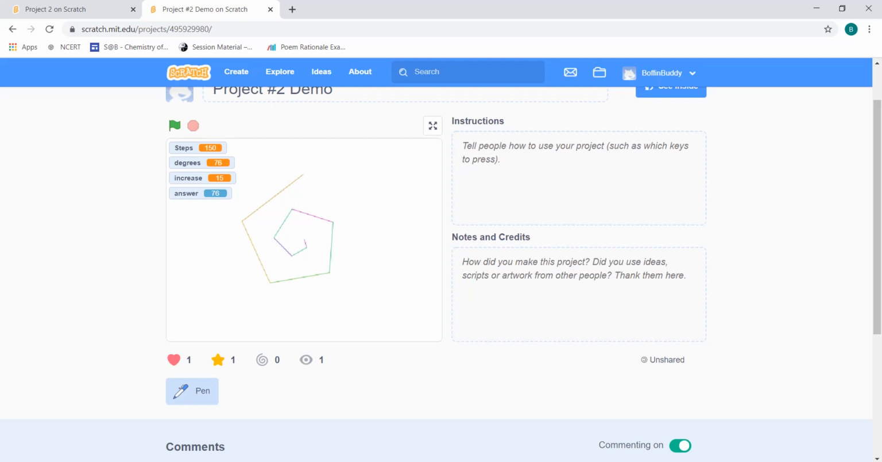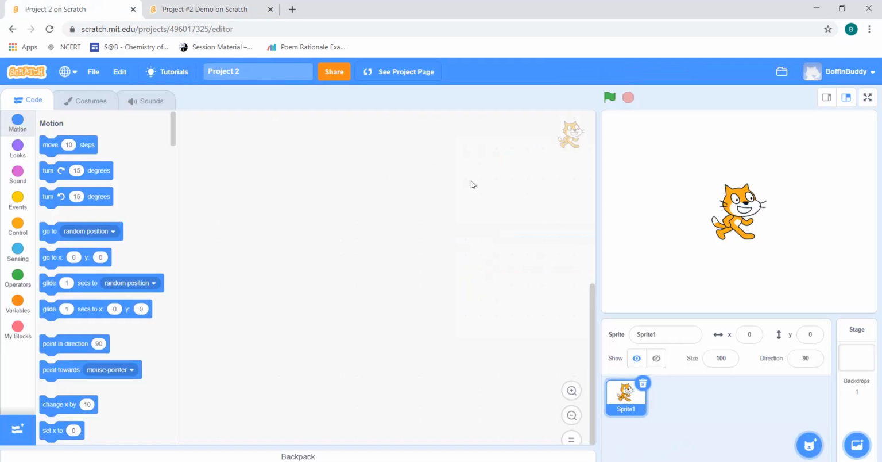Today I am making a Scratch project which draws really cool patterns. This is how the outcome of the project will look like. There will be a character or a sprite drawing your really cool pattern according to your preferences. Okay, so I'm going to go and make my project.